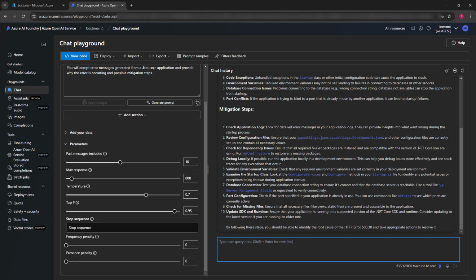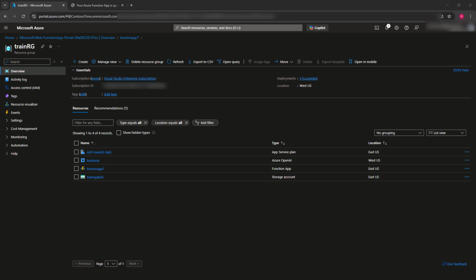So now we have a model that's deployed. We have the endpoint information. Let's plug this into a new Azure function and test it out. All right, I'm back in the TrainRG resource group. I already created the function app just because it's an easy process, and I covered a lot of this in the intro videos I did on Python-based Azure V2 functions, so go check that out.